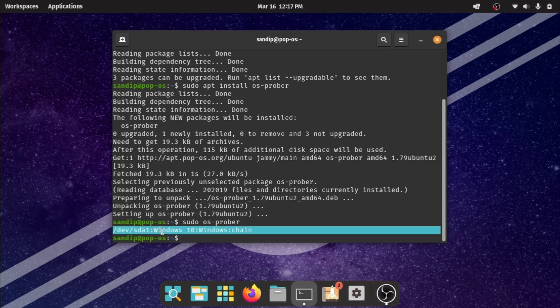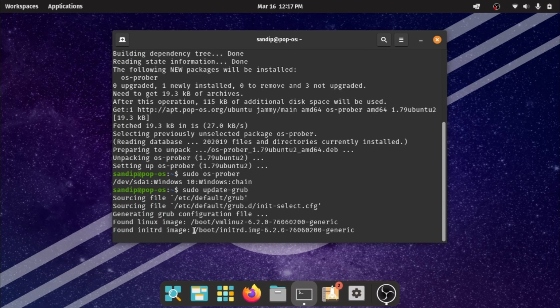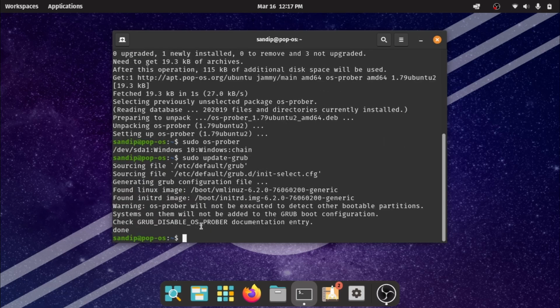Now you will see something like /dev/windows-chain. After that, you need to type sudo update-grub. But as you can see, Windows is not detected in the grub, so we are going to fix that as well.